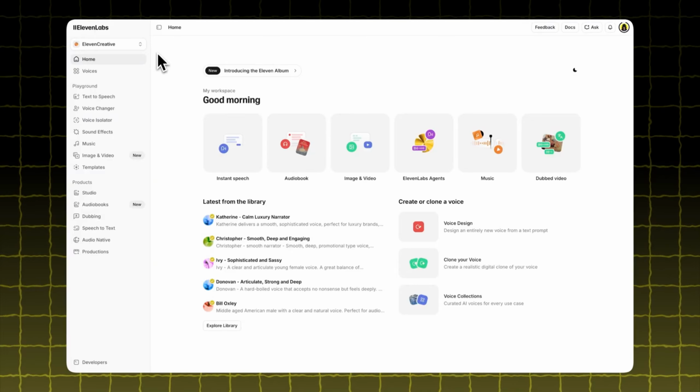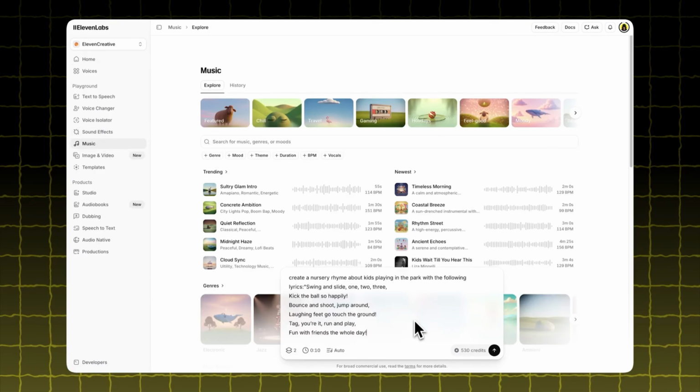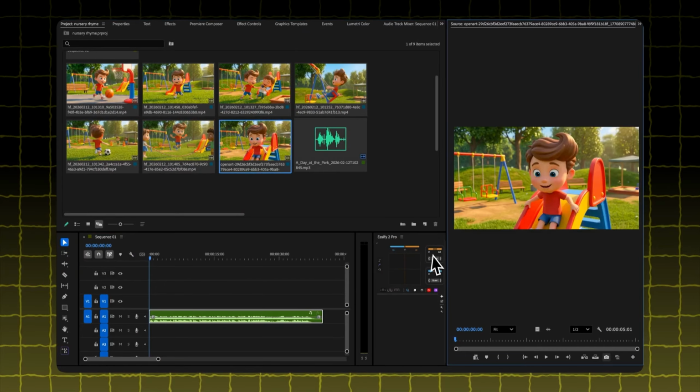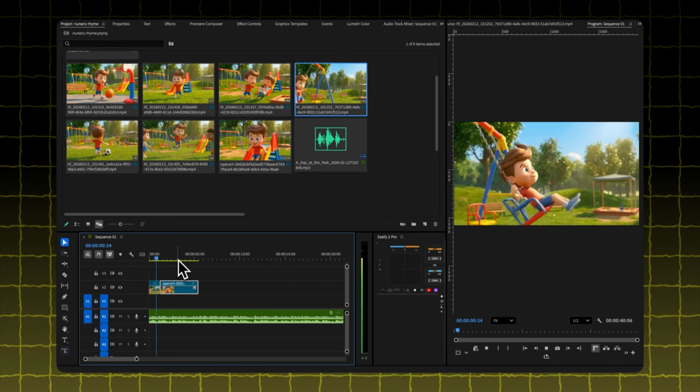For the song, go to 11 Labs, click on Music in the side menu, describe what you want to hear, and generate your track. Finally, edit everything together in any editing software, and you'll end up with a cool nursery rhyme like this.